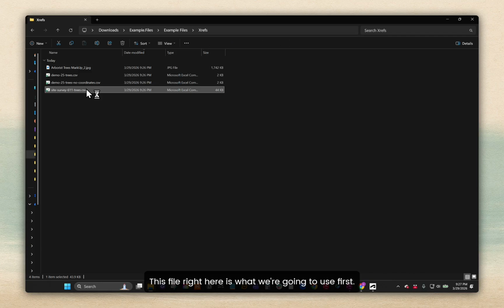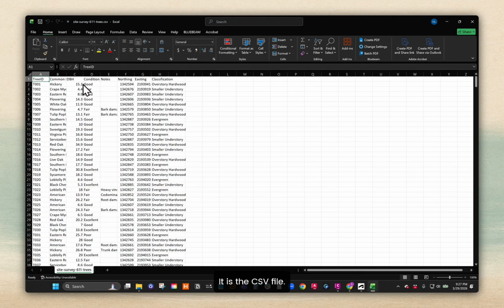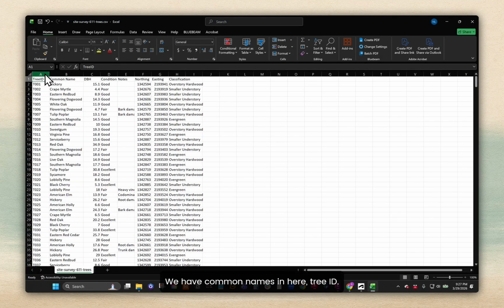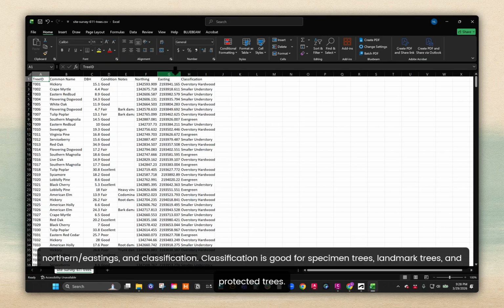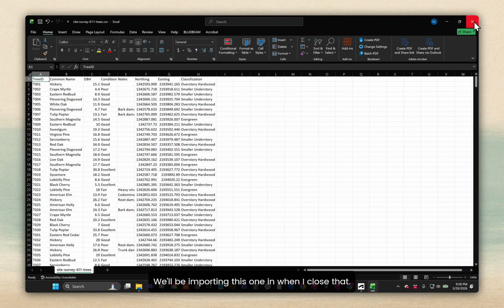This file right here is what we're going to use first. It is the CSV file. We have common names in here, tree ID. You could also have common names and a botanical name field. That's a new feature. Both of those will load in. Then a DBH, Northern, Eastings, and classification. Classification is good for specimen trees, landmark trees, and protected trees. We'll be importing this one in.